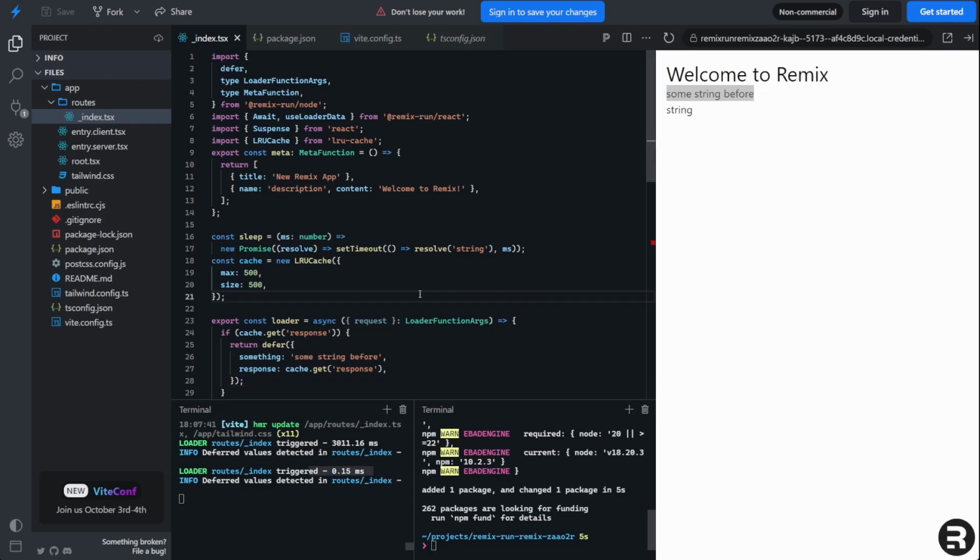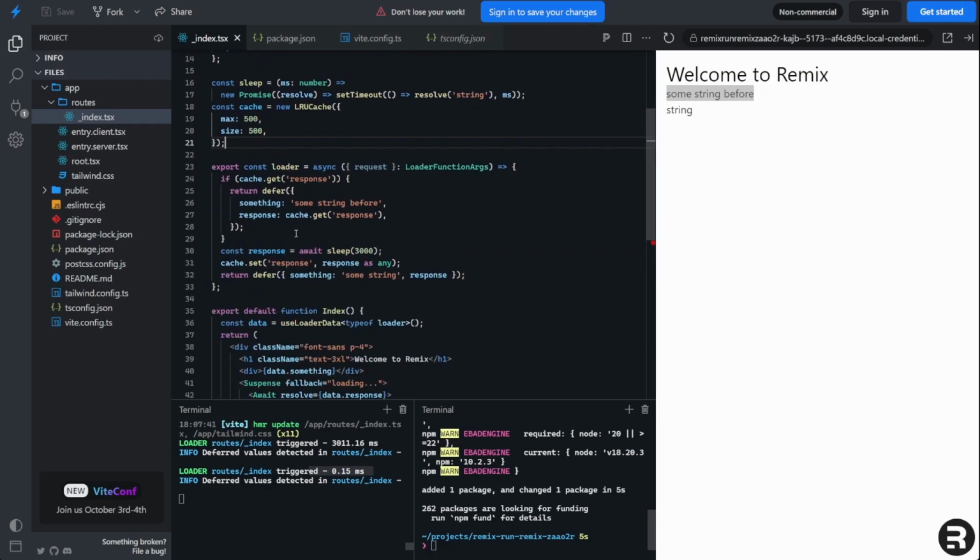So another way you can actually speed up the loader is by setting stuff in cache, and then if the cache is there, instead of fetching this again, you just return early or do some calculations and then return. I mean, the exact details are up to you, but this is one trick to do it.